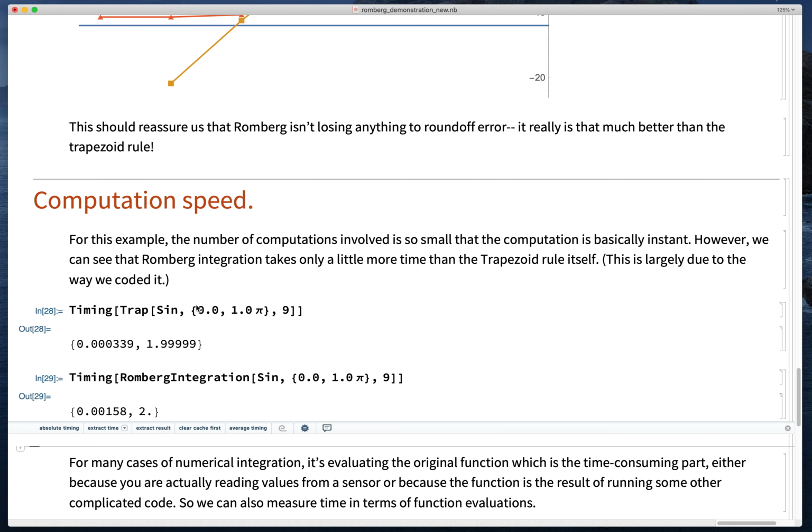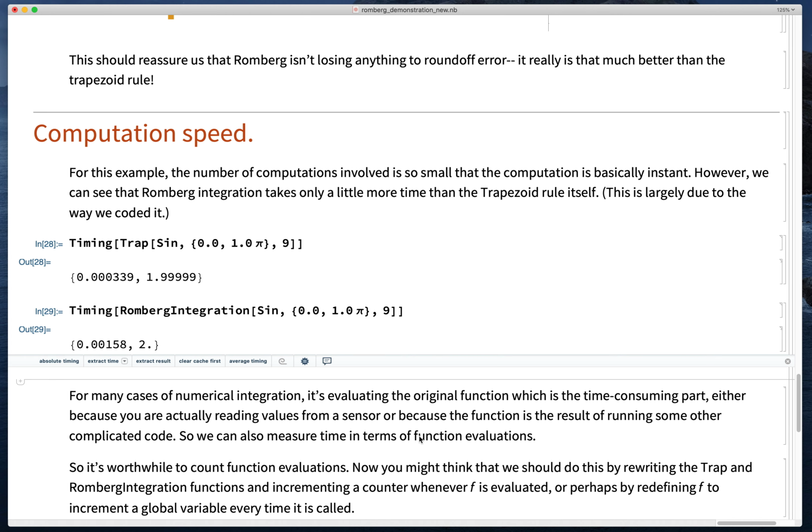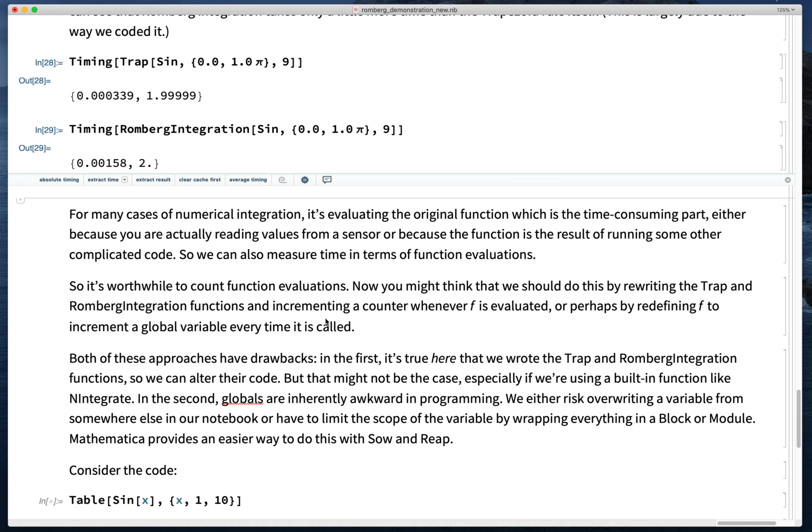However, for most cases of numerical integration, it's not doing the recursion and storing the results that takes time. It's actually evaluating the function. So how can we count function evaluations inside the trap and Romberg integration code? Well, okay. The first thing we could do is look at the code and prove a theorem about it, which is completely fair. Another thing you could do is rewrite the trap function and the Romberg integration function to increment a counter whenever you evaluate the function. Or maybe you could redefine the function to increment some global variable, calls or something, every time it gets evaluated.